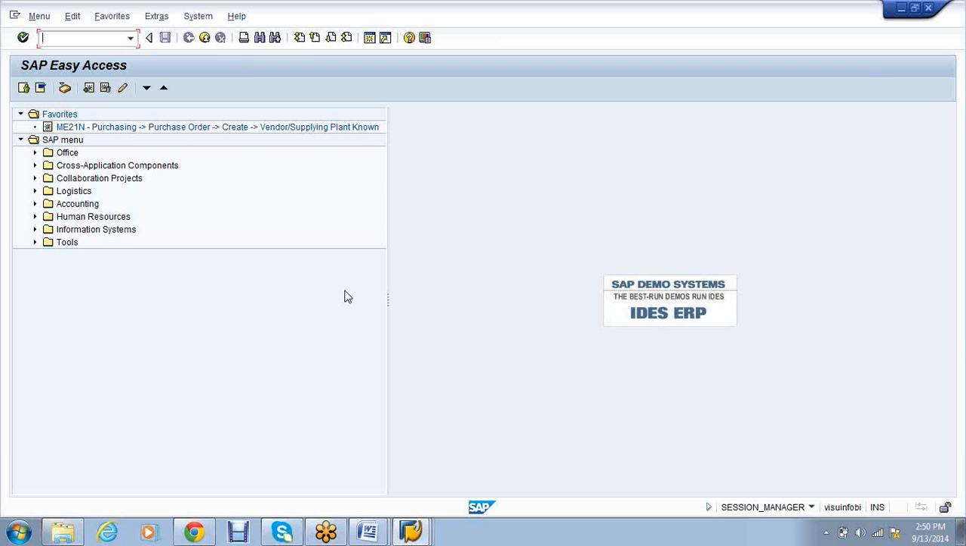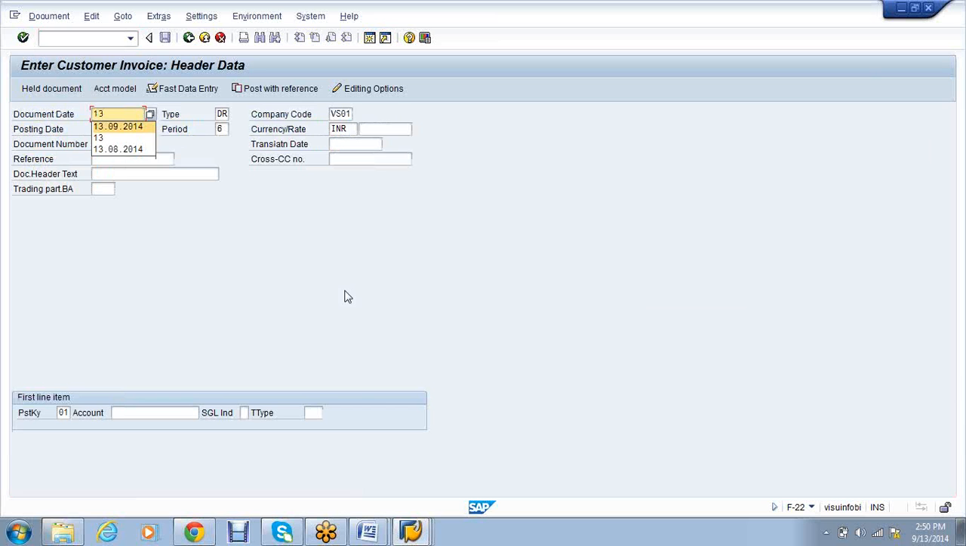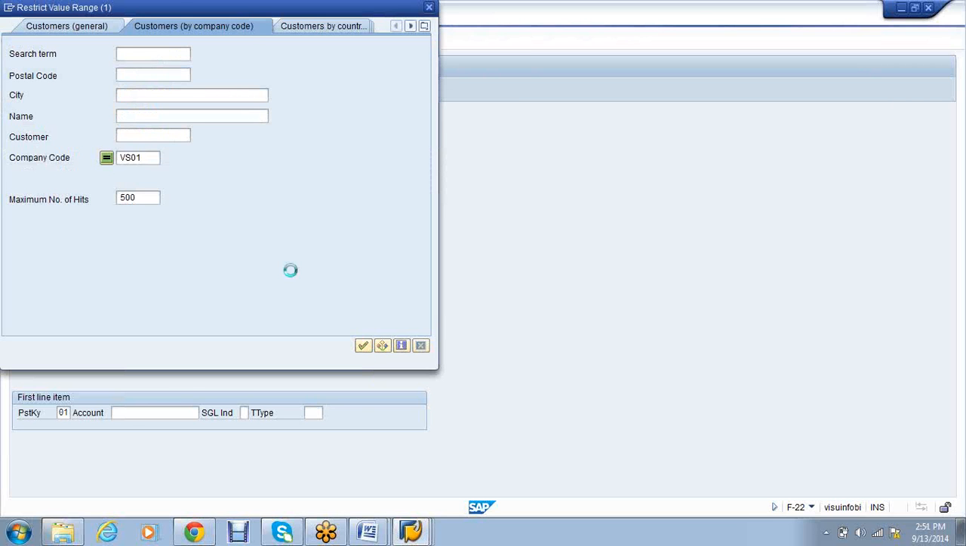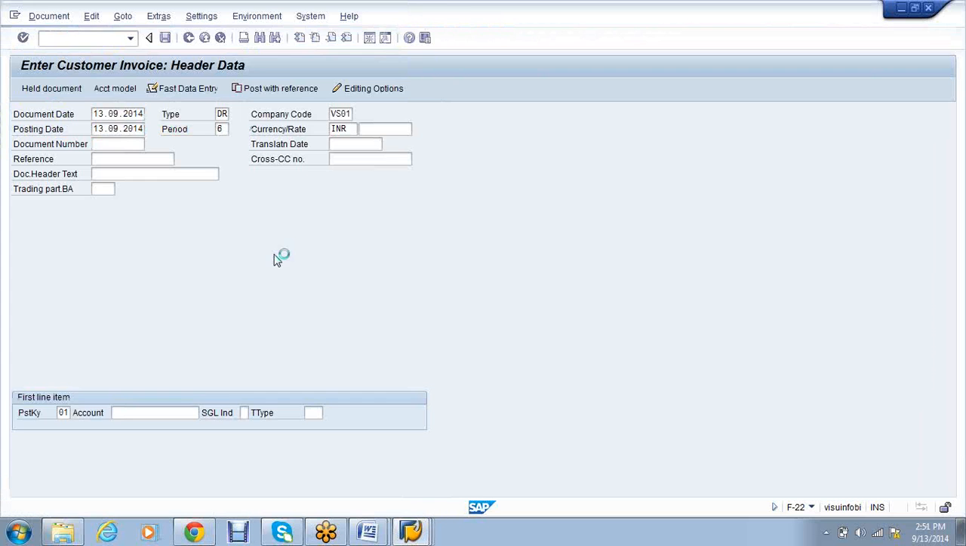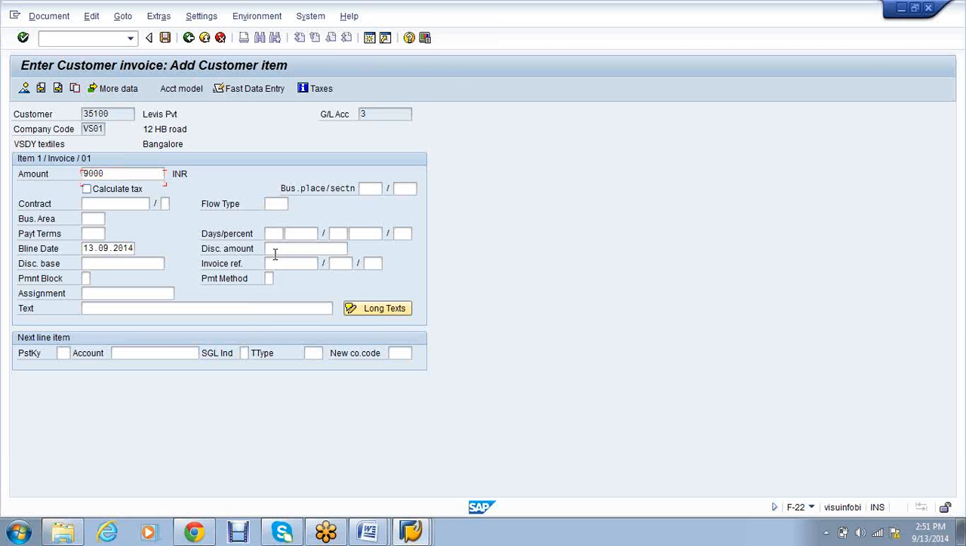Now I'll create the invoice. FB70, or FB01. Debit your customer. Okay. And the amount, debit your customer, credit your credit sales.